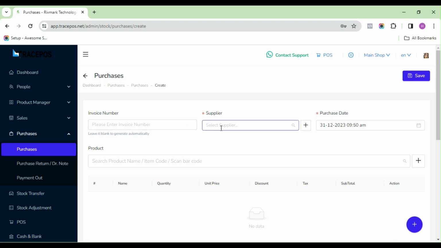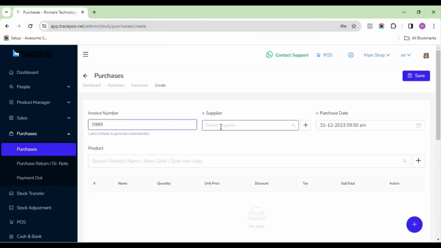You can leave the invoice number field blank to allow Tracepos to automatically generate an invoice number for the purchase. If you have an invoice number from your supplier's receipt, you can enter it in the invoice number field. Search for the supplier's name using the search bar.